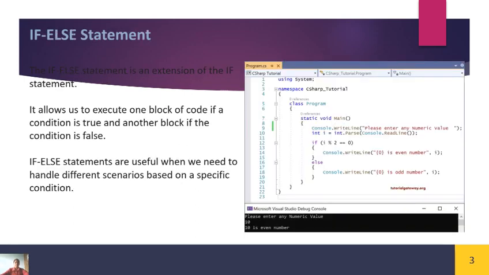If-else statement. Next comes the if-else statement, which is an extension of the if statement. It allows us to execute one block of code if a condition is true and another block of code if the condition is false. If-else statements are useful when we need to handle different scenarios based on a specific condition. So we can see the example in the image as shown here, how we use the if-else statement in coding.